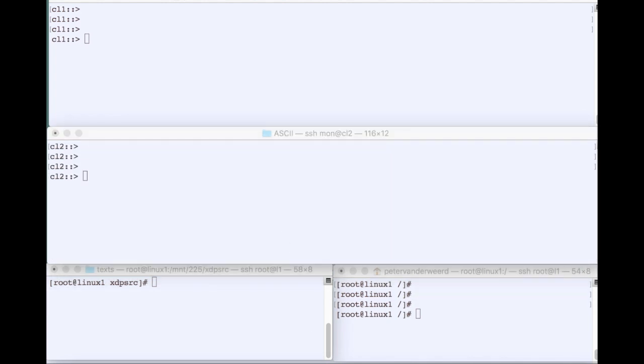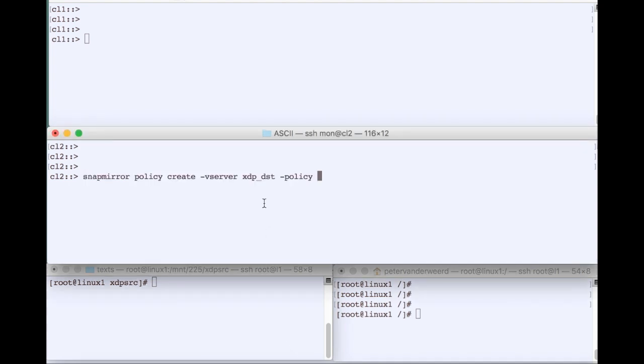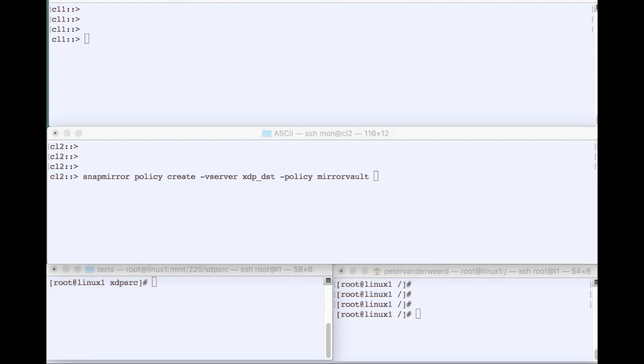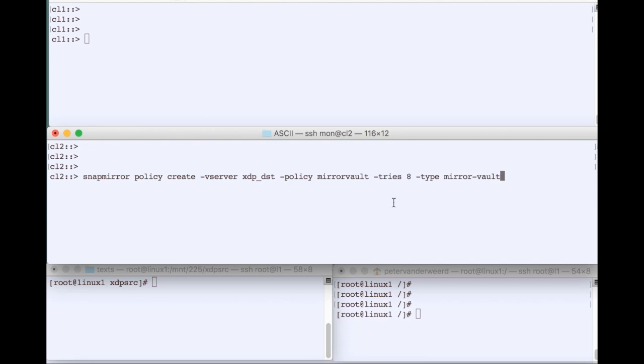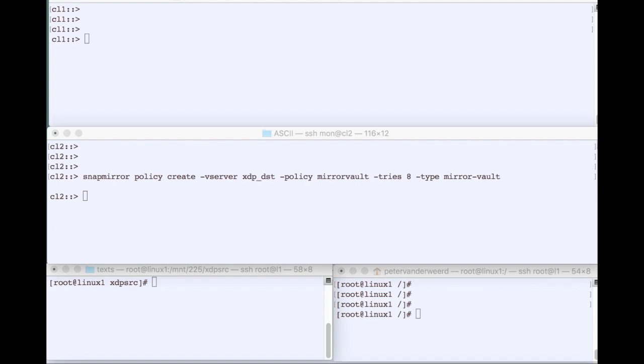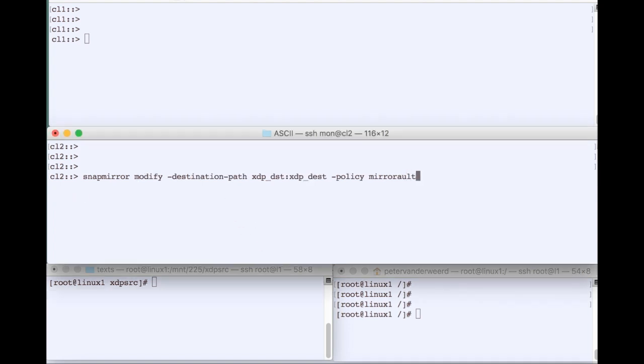Now we're going to set up a SnapMirror policy, and that policy will not be of the type Vault and will not be of the type async mirror, but it will be of the type mirror vault. So the mirror vault policy will be of the type mirror vault. And obviously mirror vault as a policy name is arbitrary, but the important thing is the type should be mirror vault. So we connect that particular policy to the SnapMirror relationship, and obviously we have to initialize it.